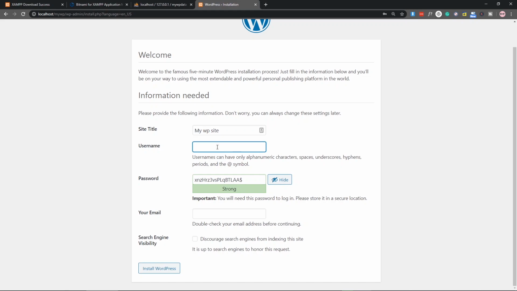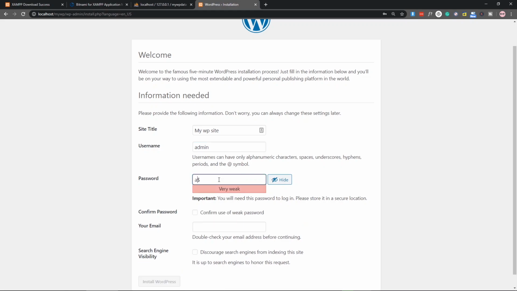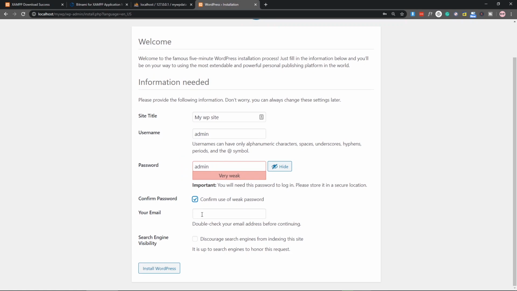And also we need to give it a username, which will be our WordPress username. So let's give it admin and admin. So that's all for our local. We can use anything for local. And in the email, let's give it an email 123.123.com. So that's a bogus email, as you can see. We don't need search engine visibility, which is fine. So after that, just install WordPress.